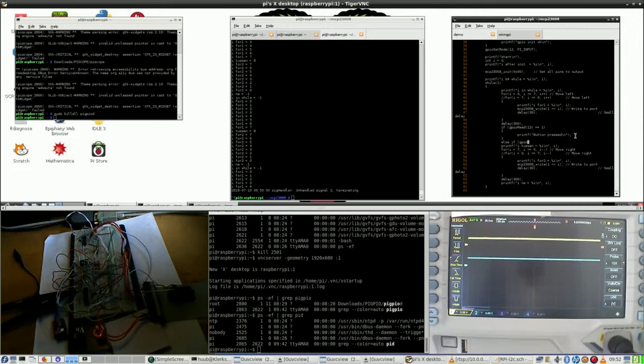GPIO read 12 is 0. The switch can be either 1 or 0. And then say alright. And let's simply say not pressed. So that's one thing.